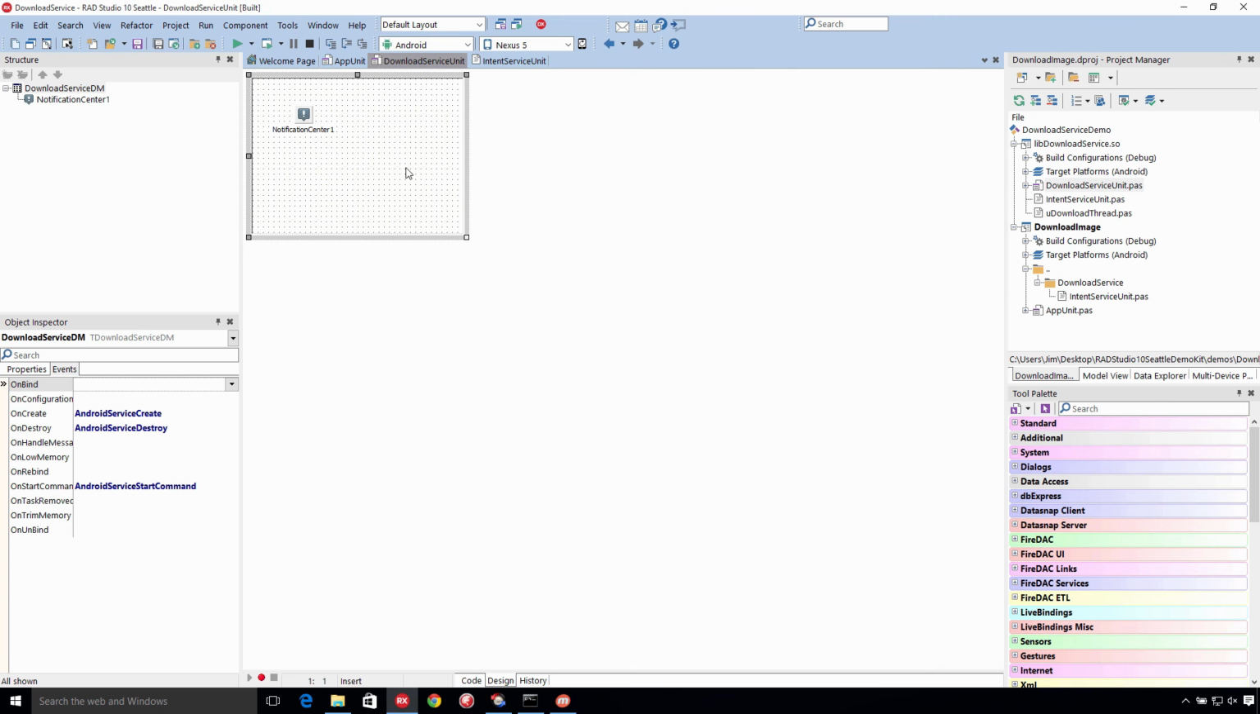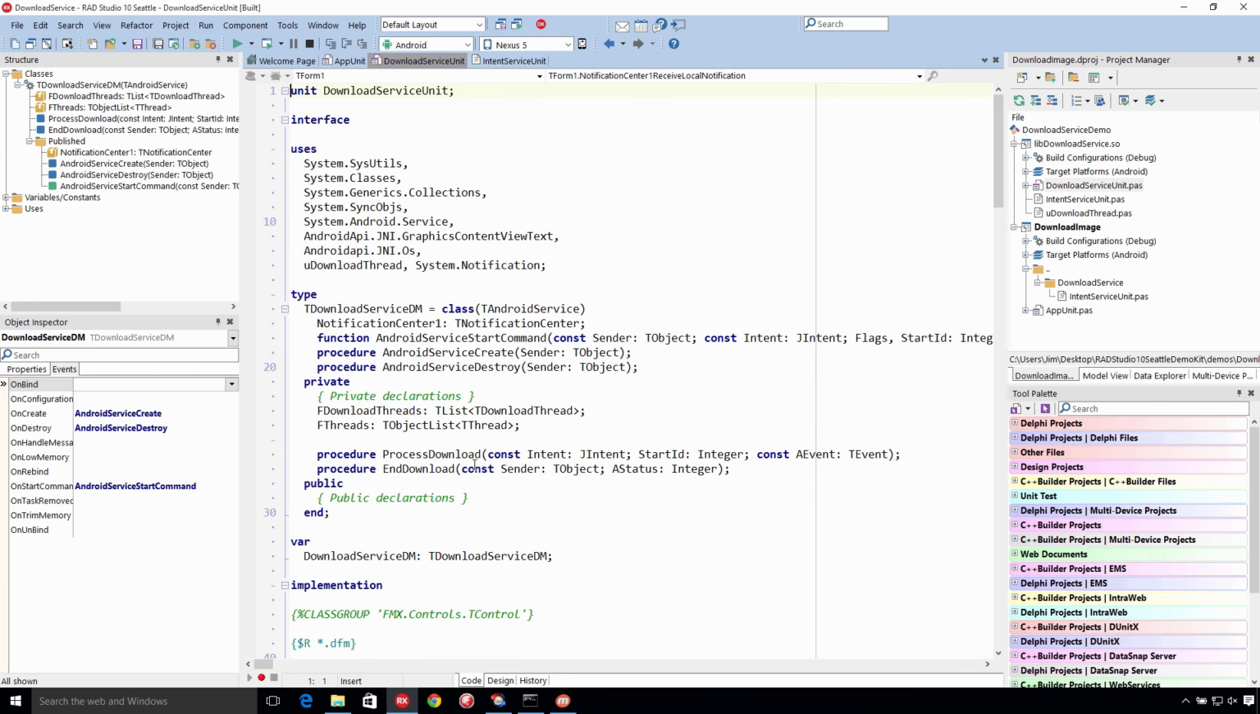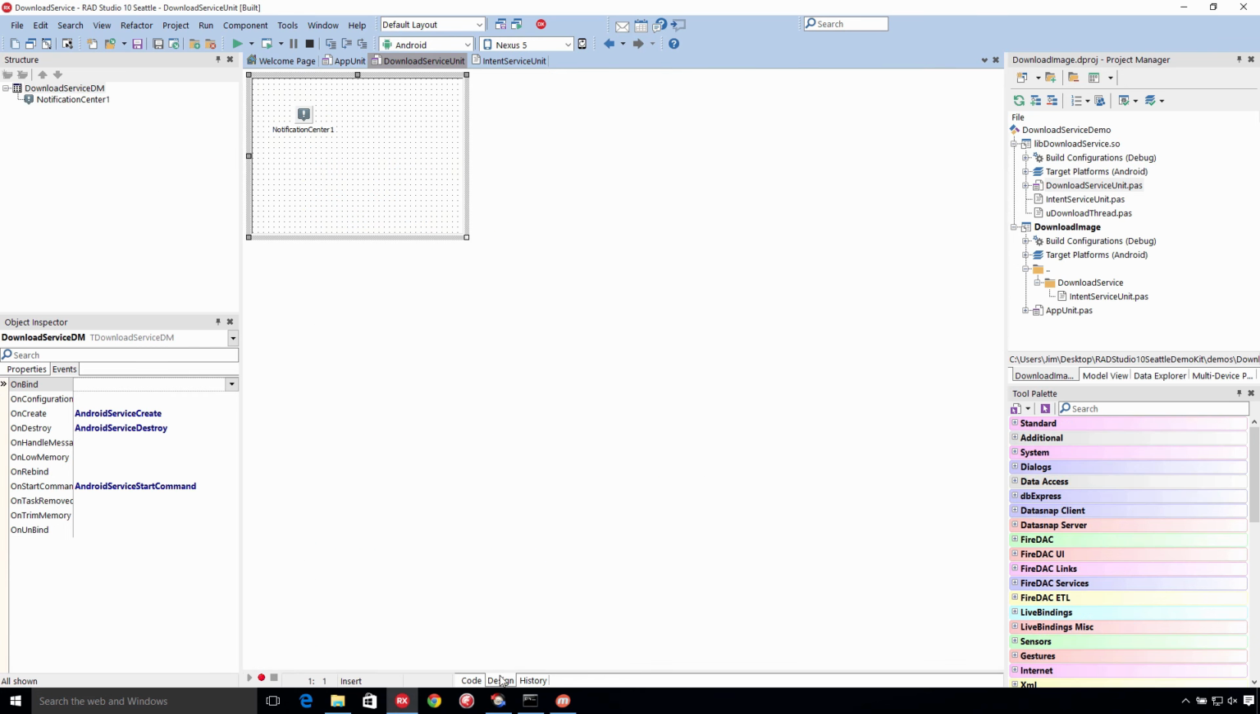So our service here, if we look at the code, we can see this is an Android service, not an Android intent service. Okay, but you can still start a service via an intent, even if it's not an intent service. So that's a good note to make. We also have a notification center, which is what we use to send the notification back to the user when the service finishes.